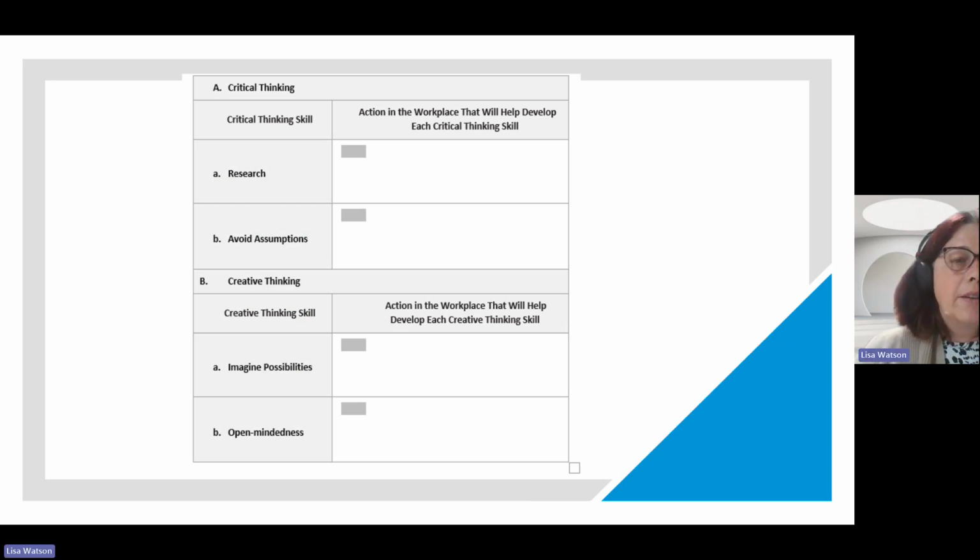So here we have, for critical thinking, we're looking at research and avoiding assumptions, which is a really important thing when we're looking at avoiding bias as well. So what's an action in the workplace that will help develop each critical thinking skill? And then we look with creative thinking, we're looking at imagining possibilities and open-mindedness. So what's an action in the workplace that will develop each of those skills? And that is the end of task 1.